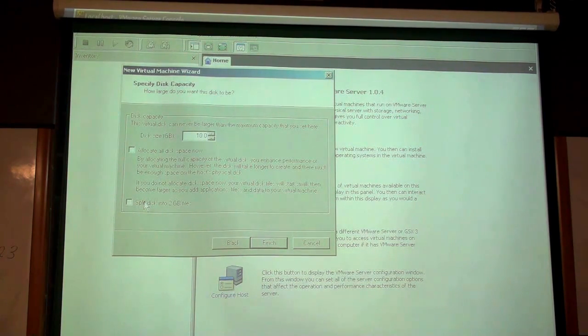Scratch it. Make sure that your guest operating system is Windows XP Professional. This is the only thing that you need to be careful about. Okay? Split disk into 2 gigabyte files.